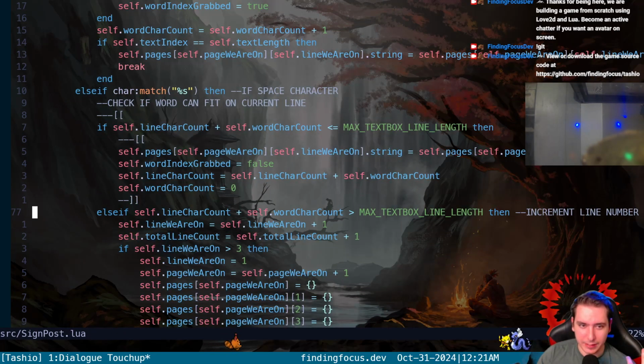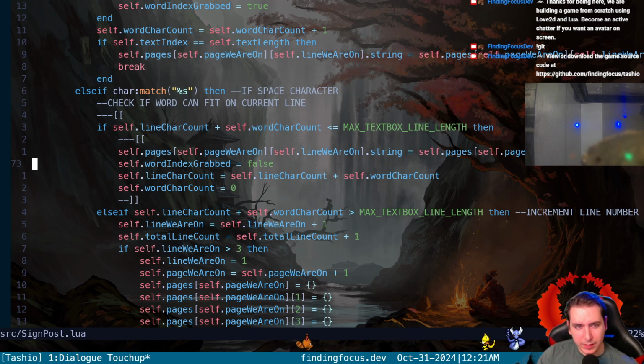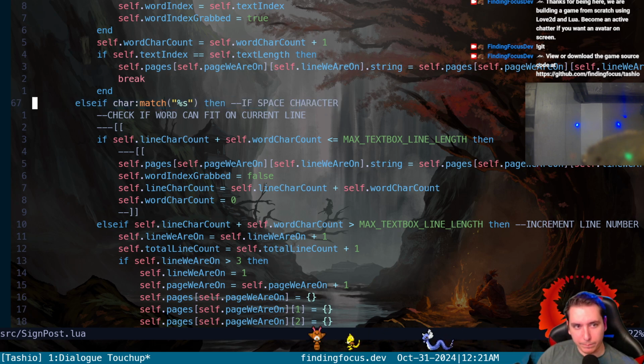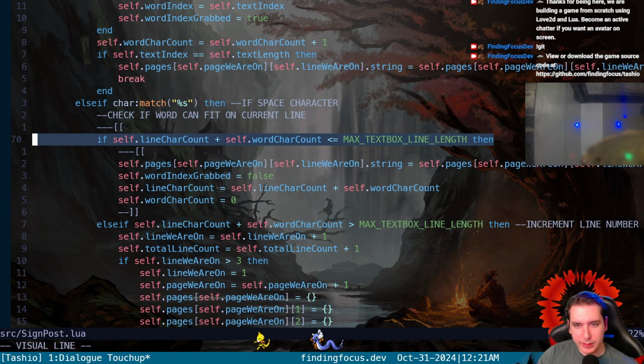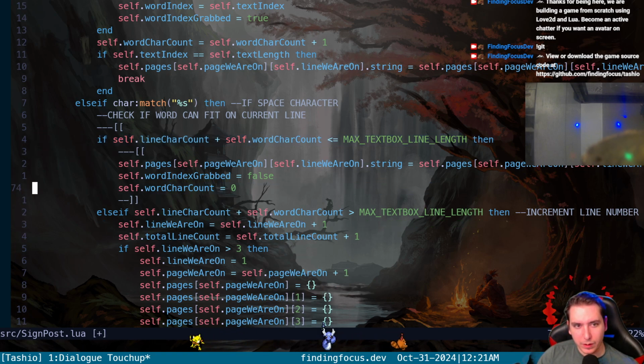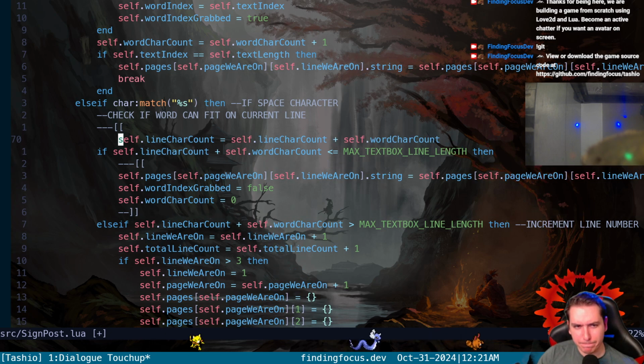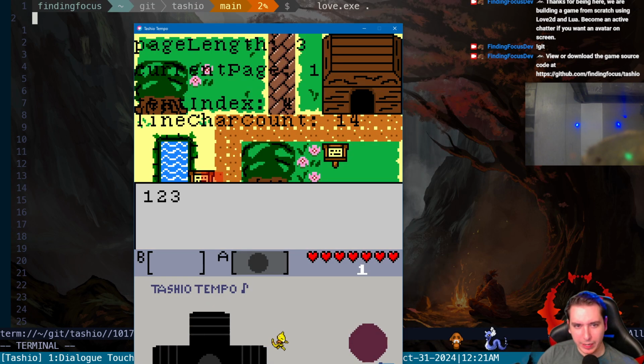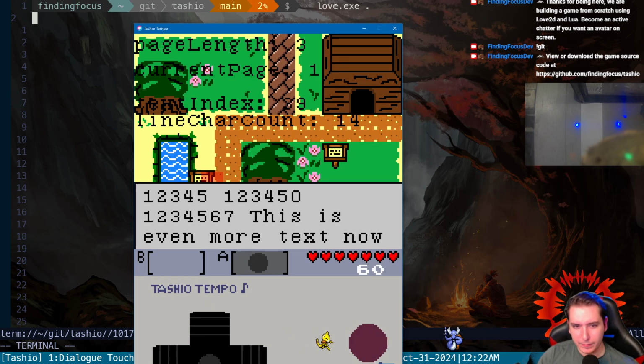It was just busted. Like, it just didn't work. Because right here, once we find a space, we're checking. Maybe once we find a space, do we have to increment our line character count here? Once we find a space? No, I think that doesn't work either, because we only need to add it if the word can fit on the current line.